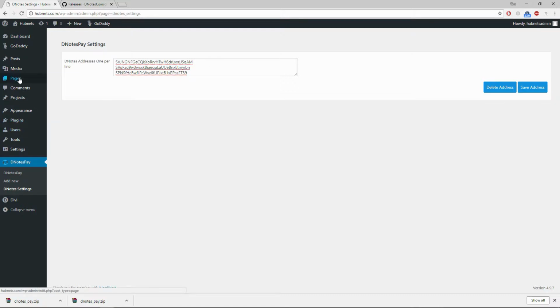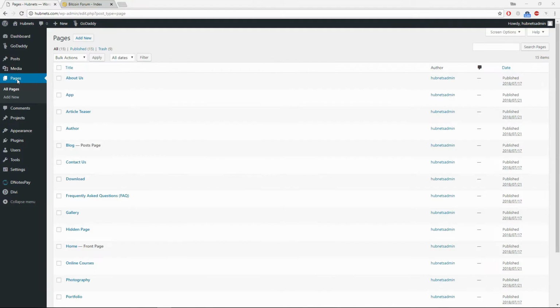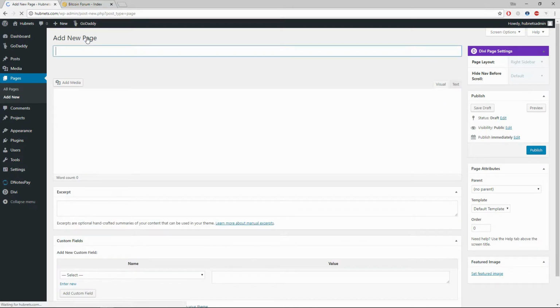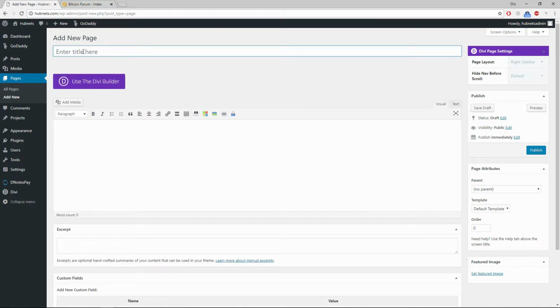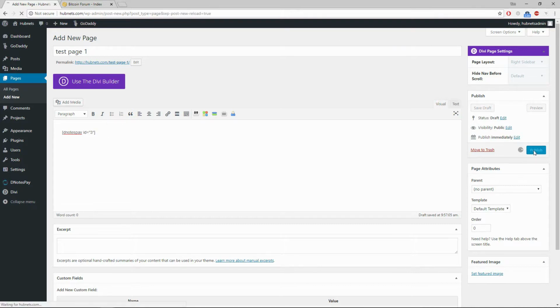Now, if we come up to our page list up here, we can then go to the top of the page, click Add New to create a test page that we're going to show the shortcodes being implemented. So I'm going to call the page Test Page 1, and I'm going to type DNotes Pay space ID equals, and we used number 3 before for our photography bundle as the example. And then we're just going to click publish.